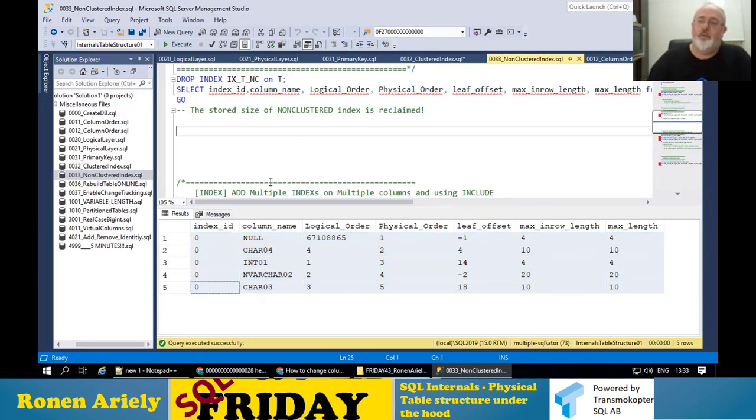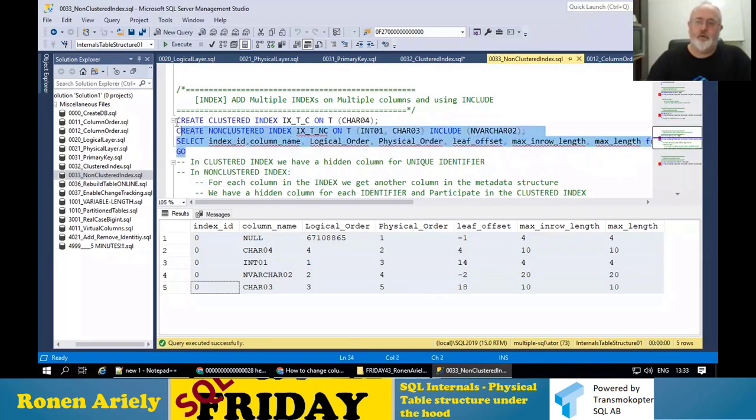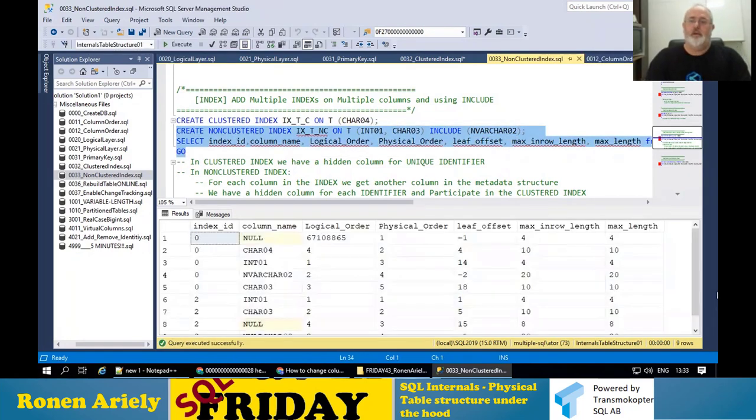What will happen if we create a non-cluster index on multiple columns and we use include? So for this demo, I will first create a cluster index. You remember that I dropped the cluster index before. The cluster index will be on this column like it was before, so it will not change the order. And then I will create a non-cluster index on those two columns, and I will use include on this column. And let's examine.